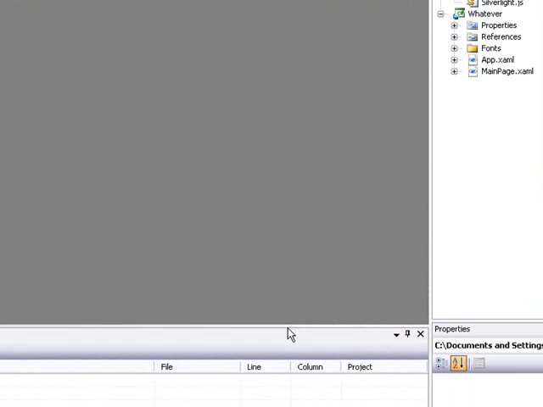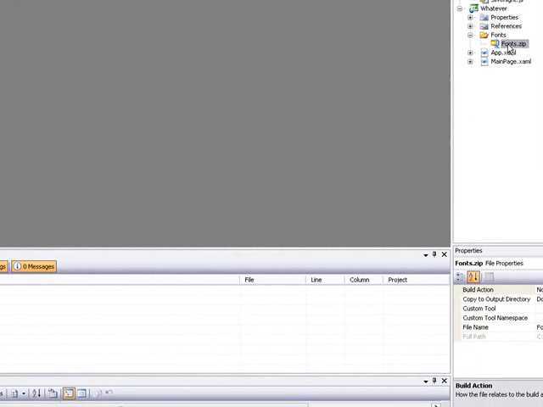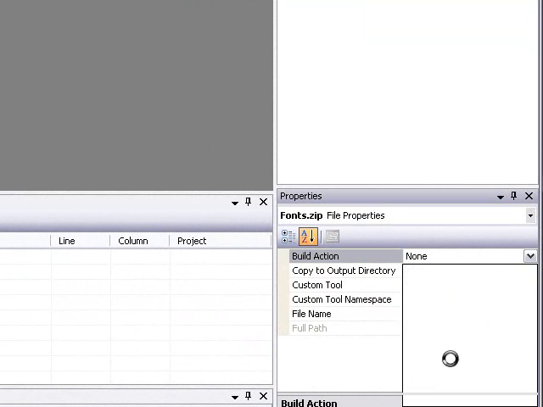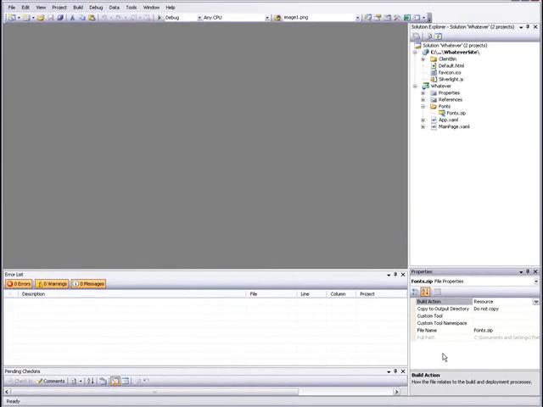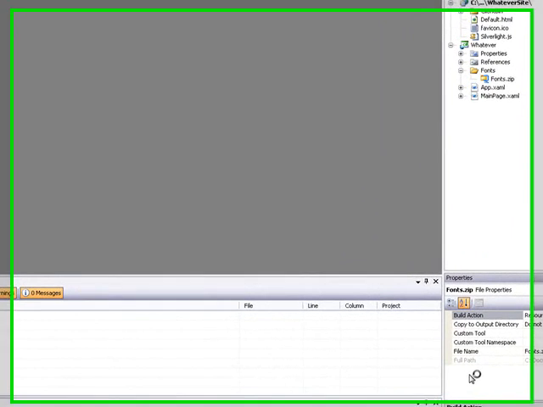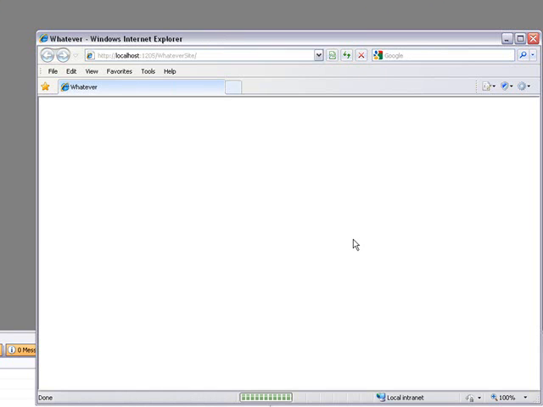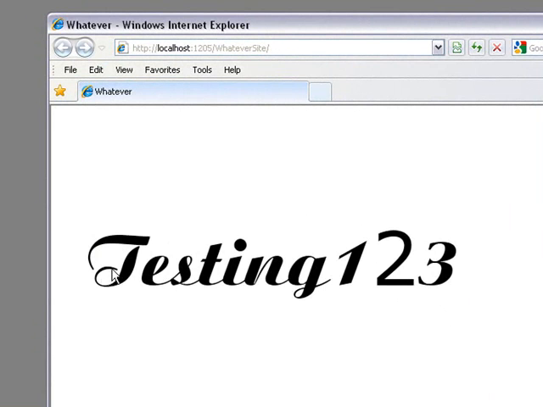We'll say Load Project normally, and navigate over here to the fonts, fonts.zip, and down in the Properties panel, I'm going to set the build action to Resource. So now I'm going to hit F5 again to build and run the app. Hit OK, hit yes. And now you can see there it is. We've got our font. No 2, because remember when I was in Word creating the XPS file, I did not type a 2, so we're not getting any fancy 2 action here.